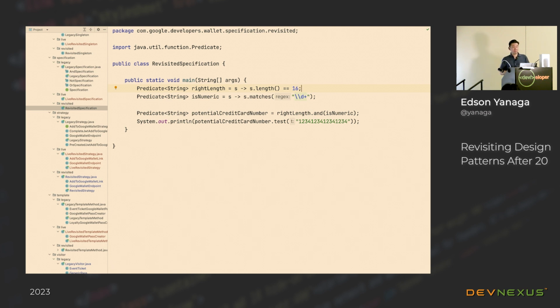And if you want to give meaning to something, what would you do? Well, you want to test if it's a credit card. You could test the length, if it is 16. You call it right length, and you give a lambda. You call it is numeric, if it matches only digits. And then if you want to create a new condition, a new predicate, you just say potential credit card number, it's right length and is numeric.